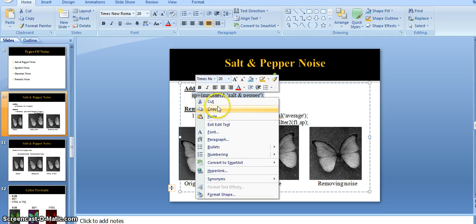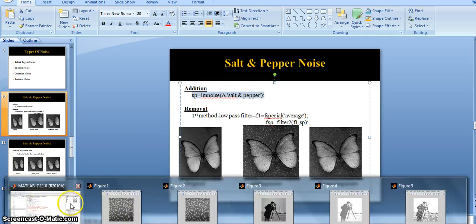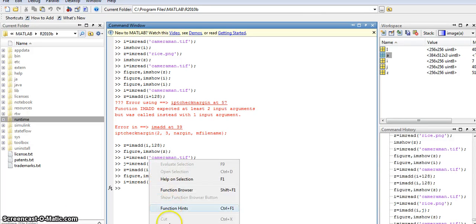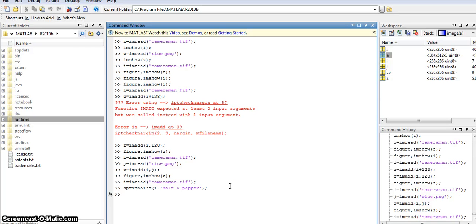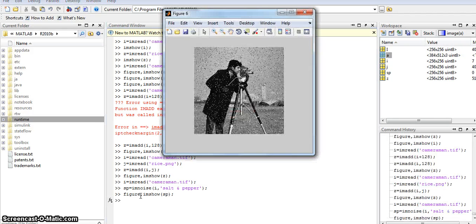I'll take this, type here, paste here. Now my image is I here, not A. Noise I, then here salt and pepper, because I want to introduce salt and pepper noise. Now I'll display it. I have initialized it as SP, so I'll write SP here. See here, these dots are nothing but the noise which is added in the original cameraman image.